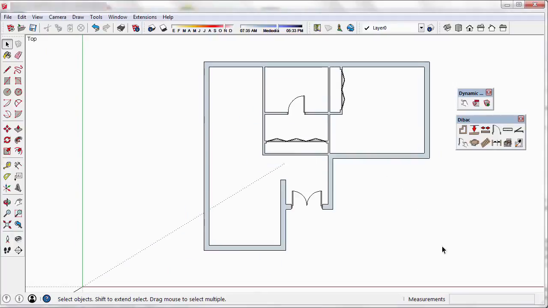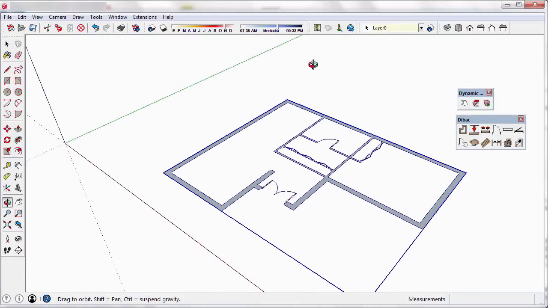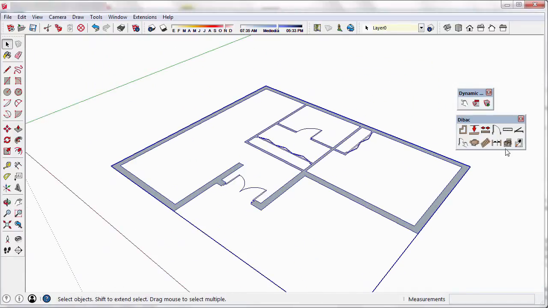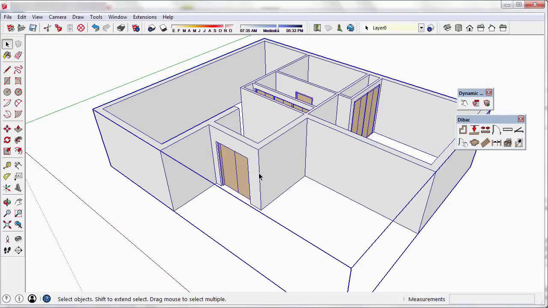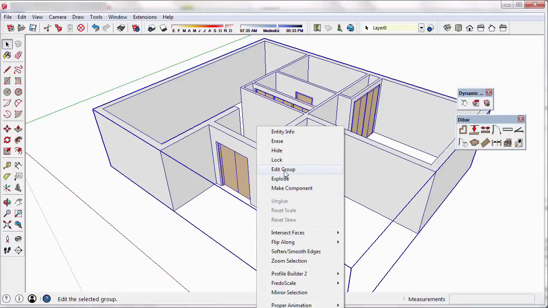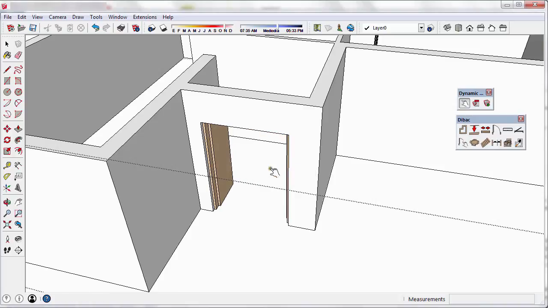Once the cabinets have been inserted, I select all the floor plan, make a group, and with the group selected, I click on the tool Convert to 3D. At first, the wall height is 4 meters, but I can change it by typing 2.6 and then Enter. Now I can edit the group and see that all the doors, cabinets and windows of DIBAC are dynamic components. Therefore, we can interact with them or even change the options of the components.